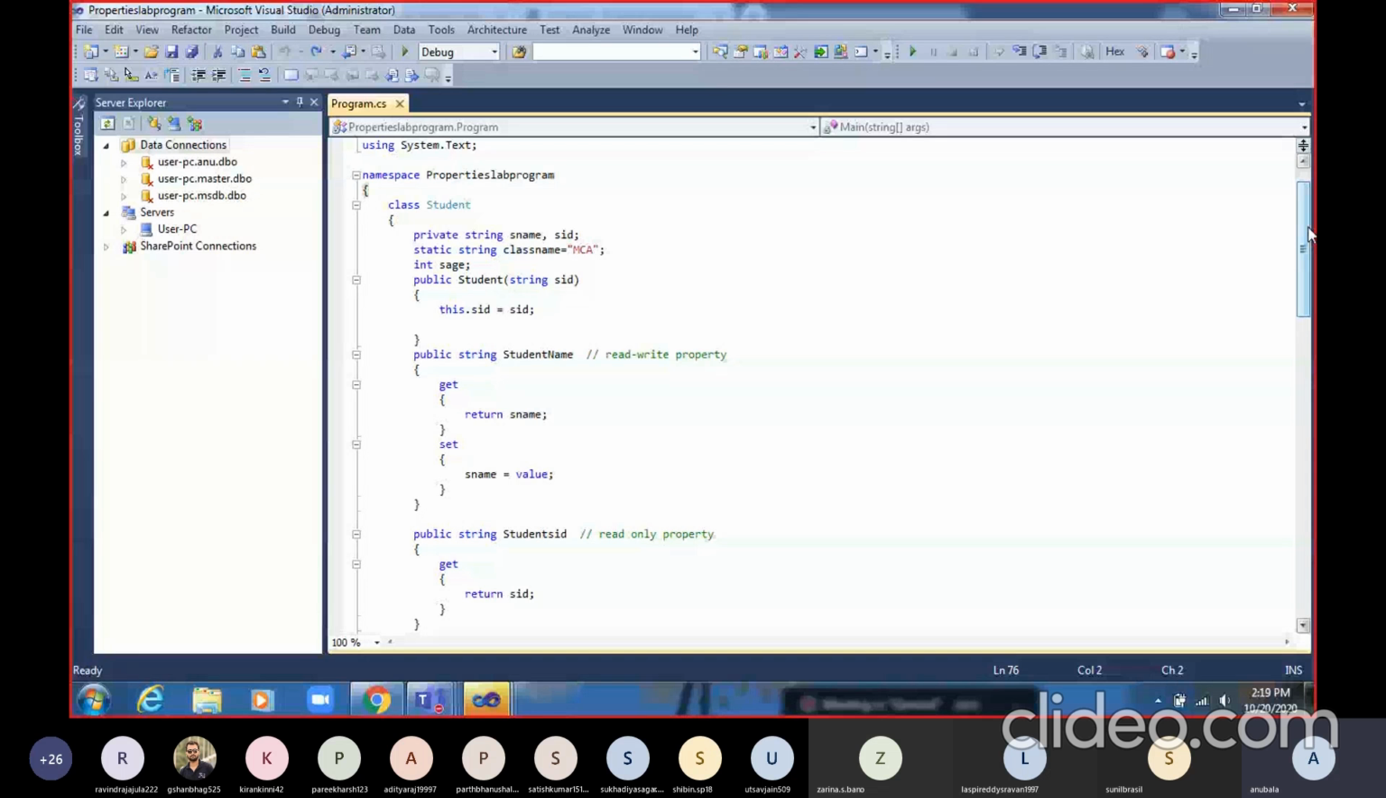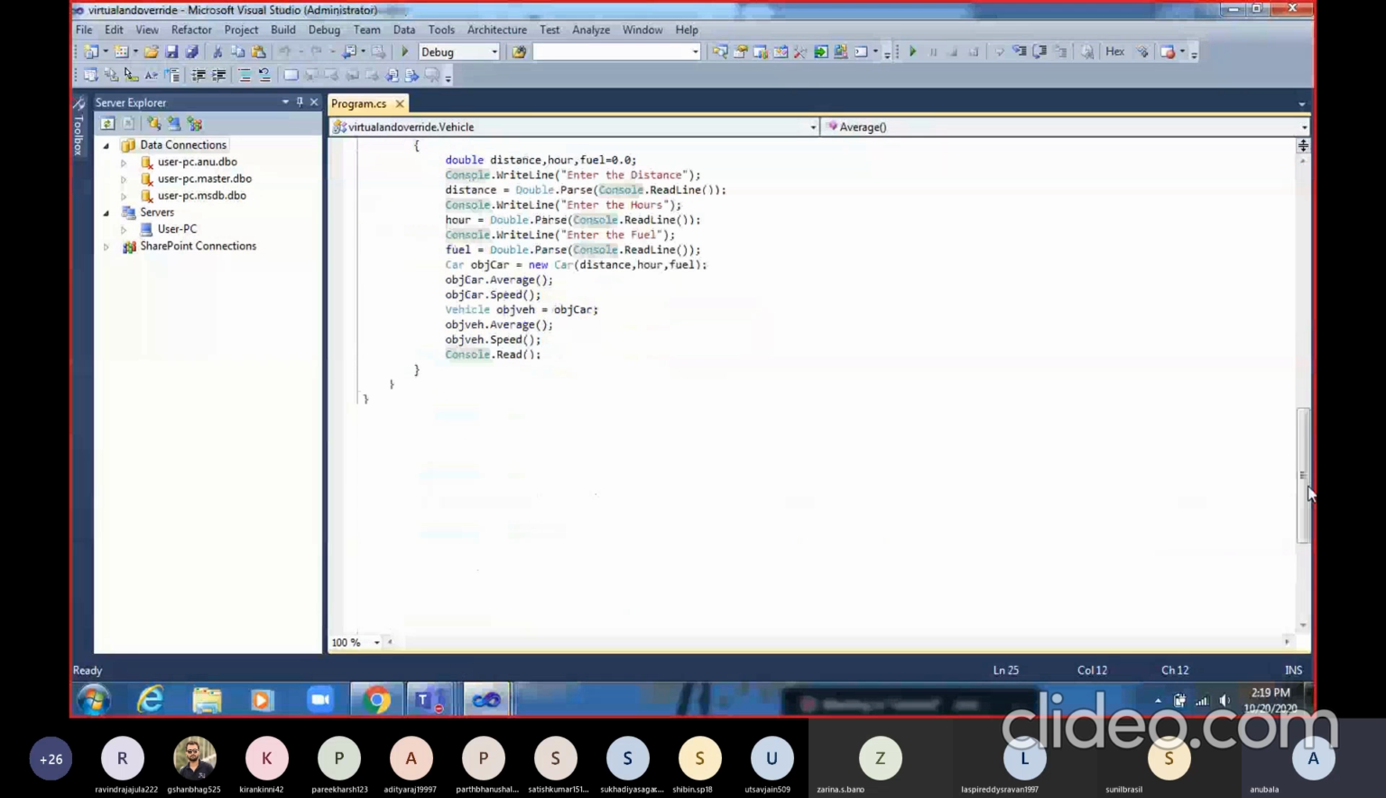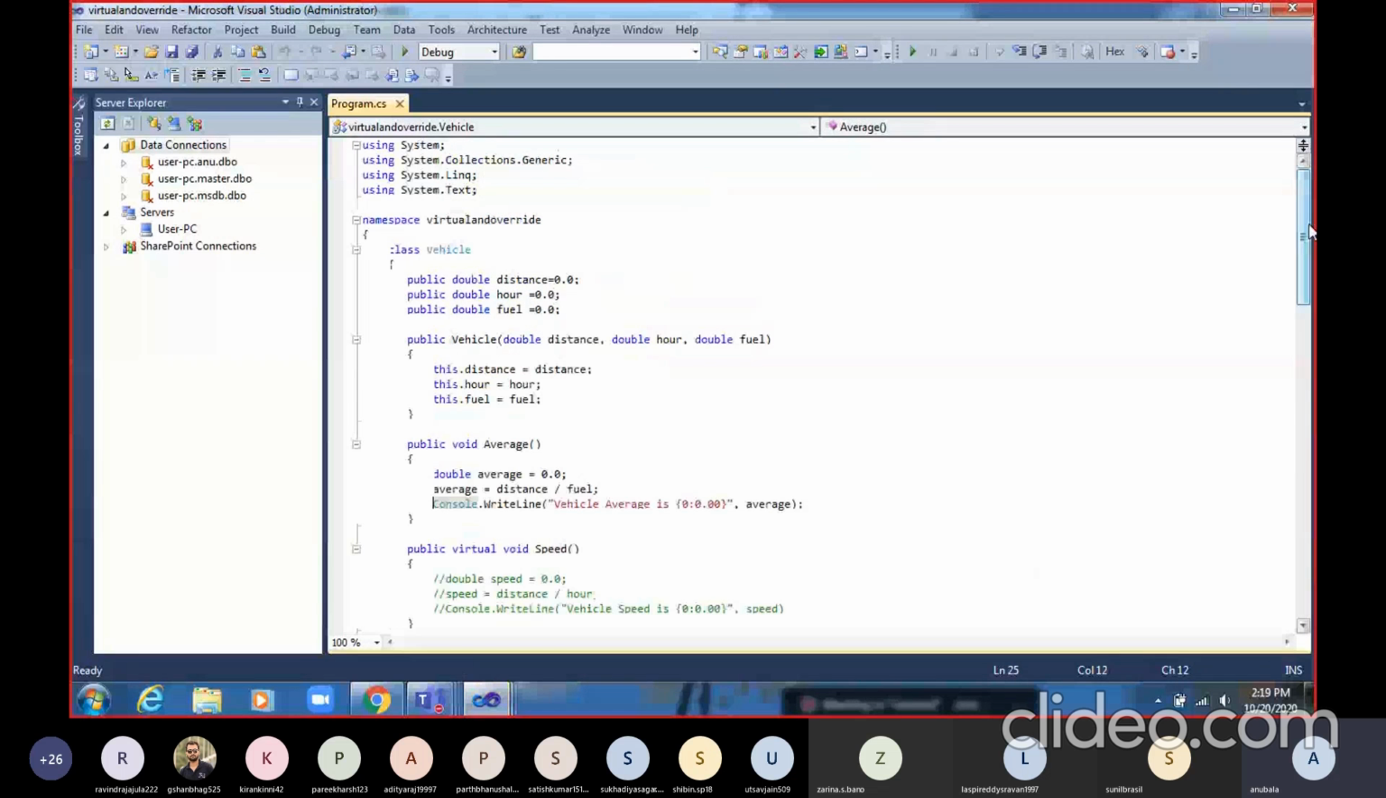Now the next program is based on virtual and override. According to your syllabus, it is mentioned: explain an example based on the virtual and override keywords. So this is the example. Virtual means we need to redefine that function inside the derived class. So inheritance and polymorphism will be there. The base class will have one method as a virtual method, and the derived class will re-implement that method. It will give its own code to that method.